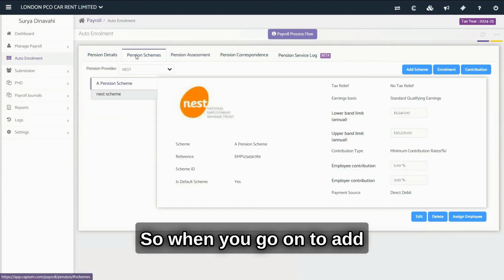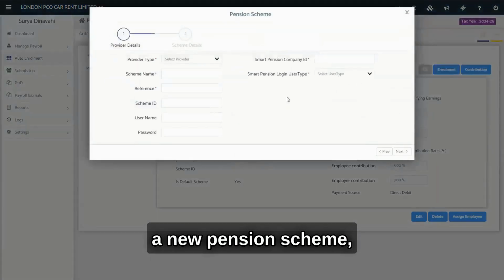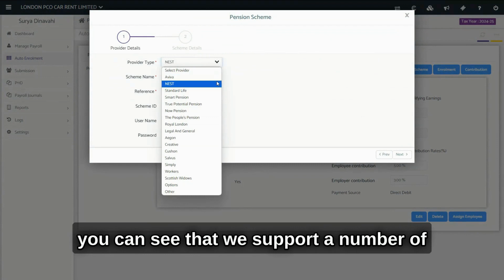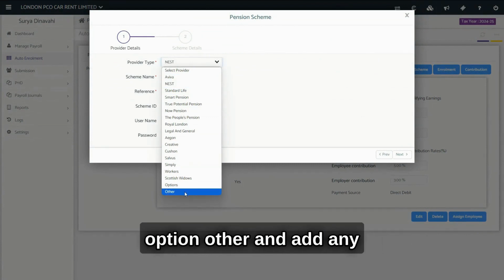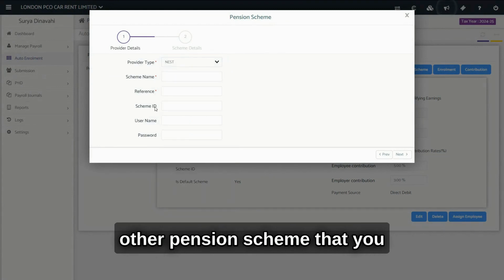When you go on to add a new pension scheme, you can see that we support a number of different pension schemes here. And you can also choose the option Other and add any other pension schemes that you might be using.